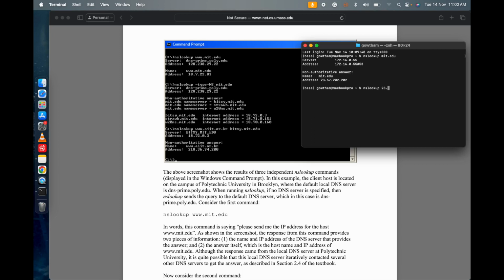And you can even do the reverse nslookup with this command: nslookup followed by the specific address of mit.edu, for example 23.57.202.202. This is a reverse nslookup.